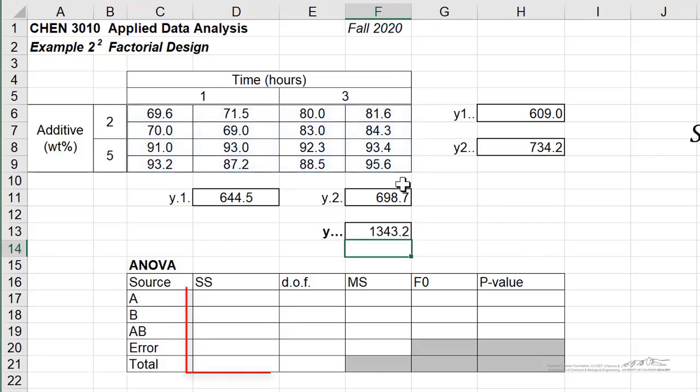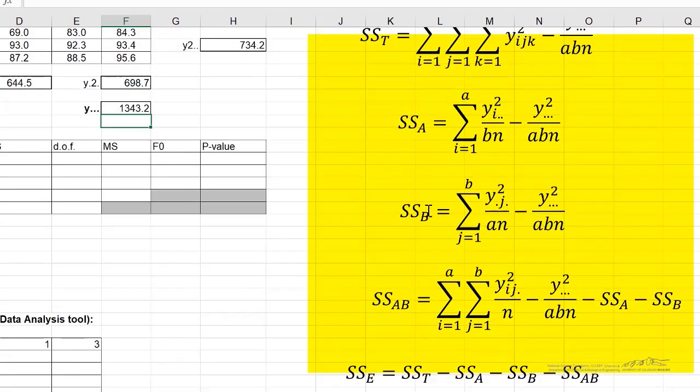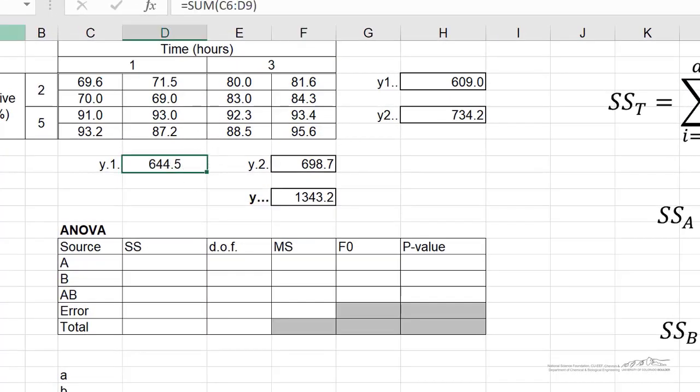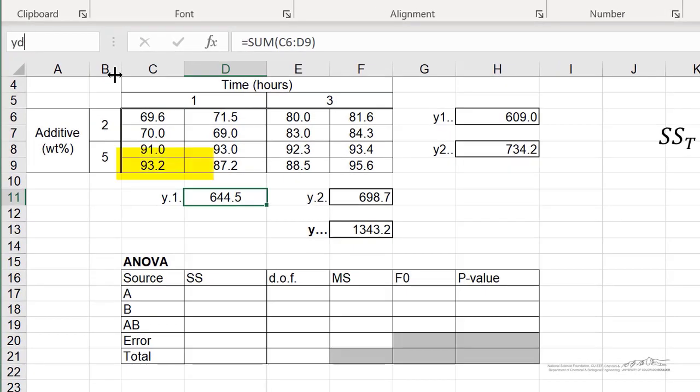Now we're ready to calculate SST, SSA, SSB, SSAB, and SSE using these equations over here. I would recommend naming these items as I indicate in the workshop. For example, this one is Y dot one dot. This is Y dot dot dot, just to help you when you're typing in these formulas. So why don't you go ahead and name those as indicated in the workshop, and then calculate the sum of squares for each of them.